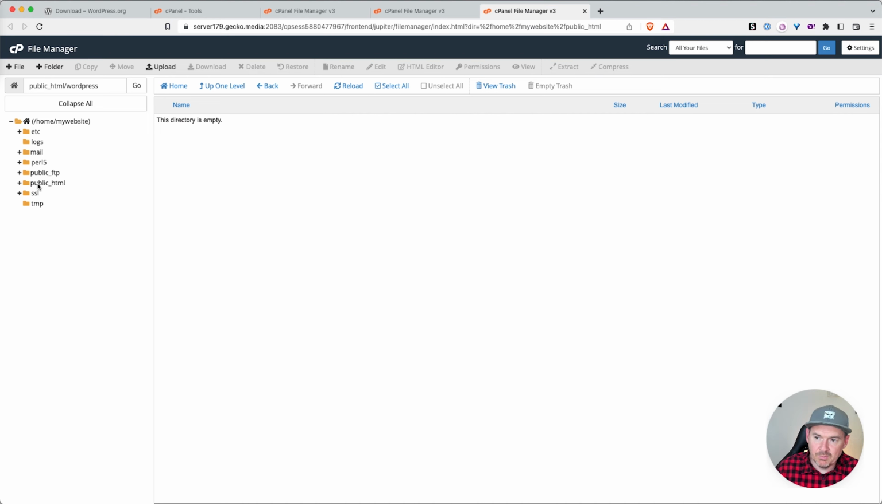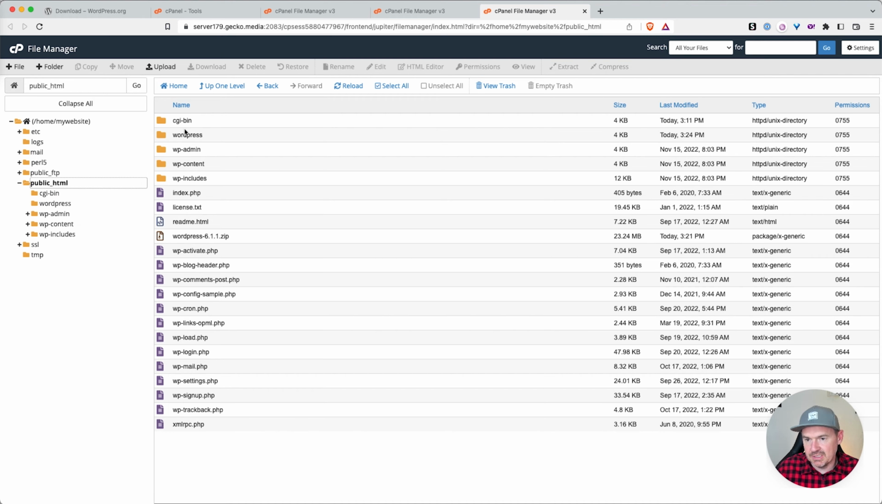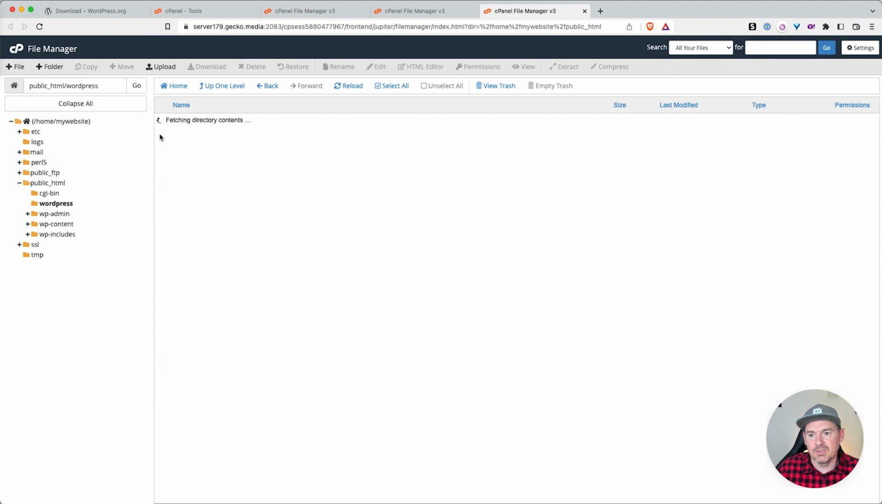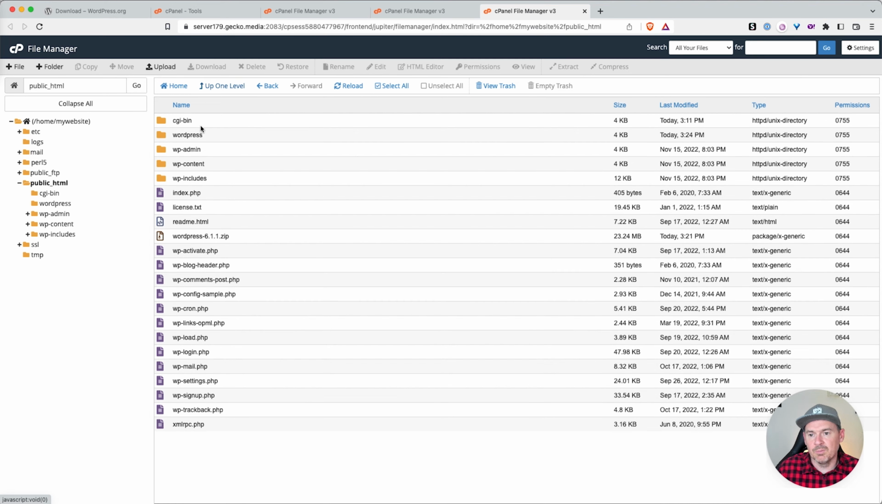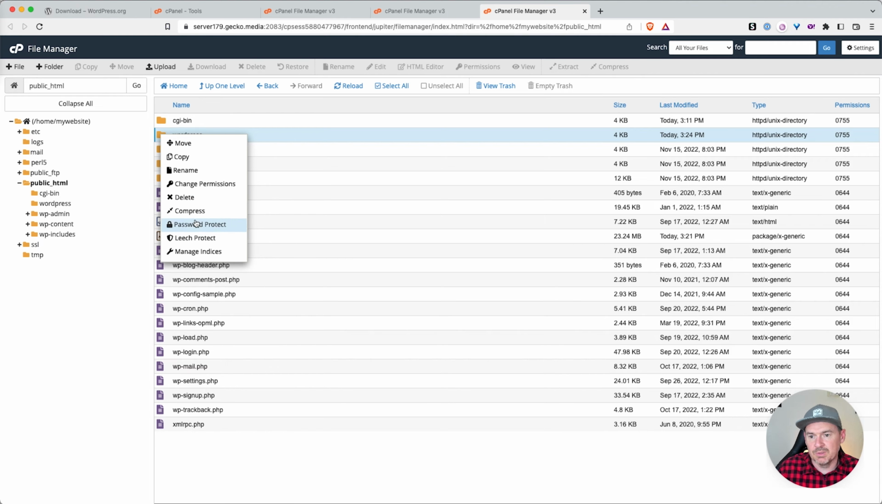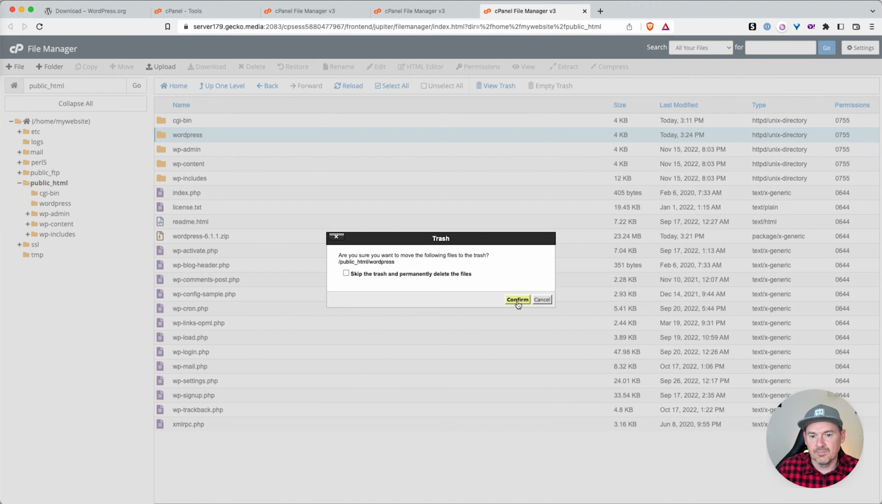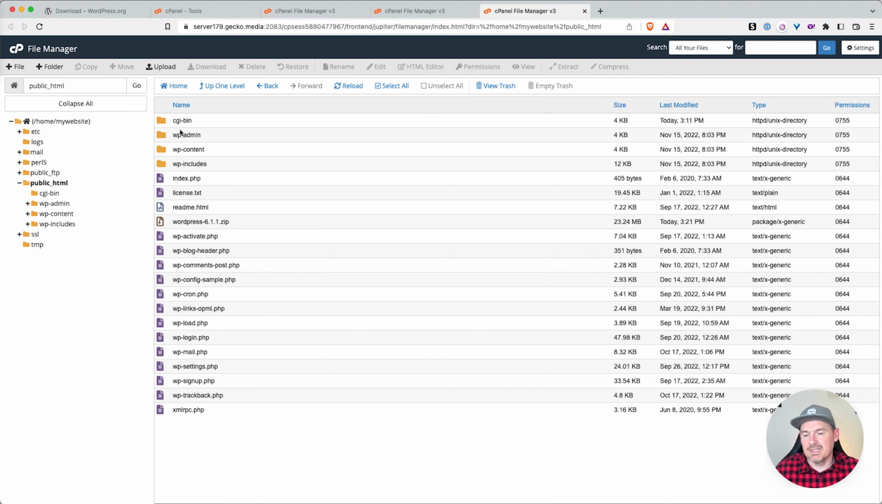And if we click on public HTML on the left hand side, now we'll see our WordPress installation inside the public HTML folder. But we've still got this empty WordPress folder. So we can move up one level, and we can remove this, so we can delete. So now we can go ahead and begin the installation of our files.